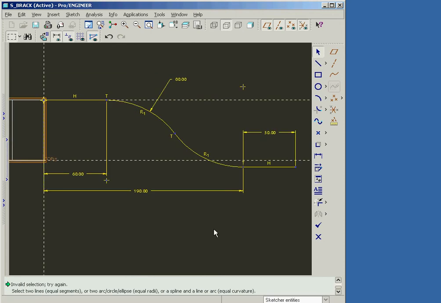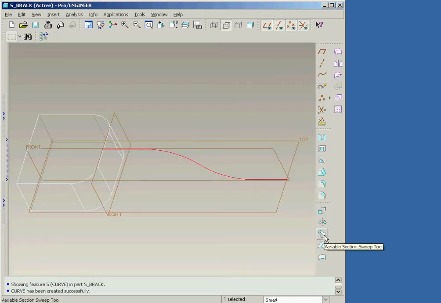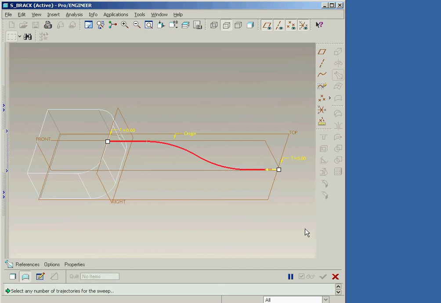We'll now modify the dimensions to their desired values. And then select the Continue icon. Since the datum curve is still highlighted, we'll now click on the Variable Section Sweep tool icon. As you can see, the datum curve has turned into a heavy red line with both ends marked with white squares.